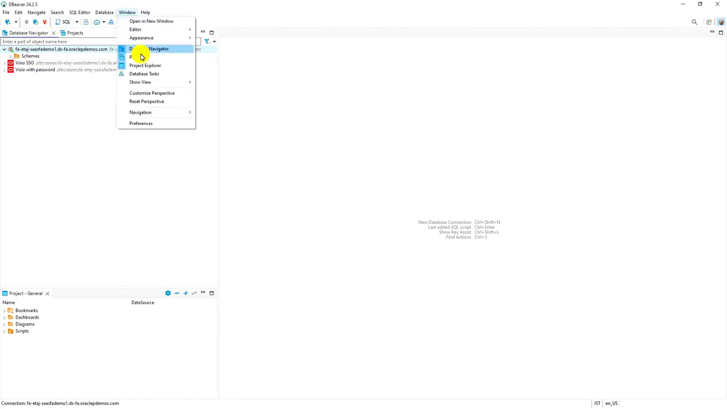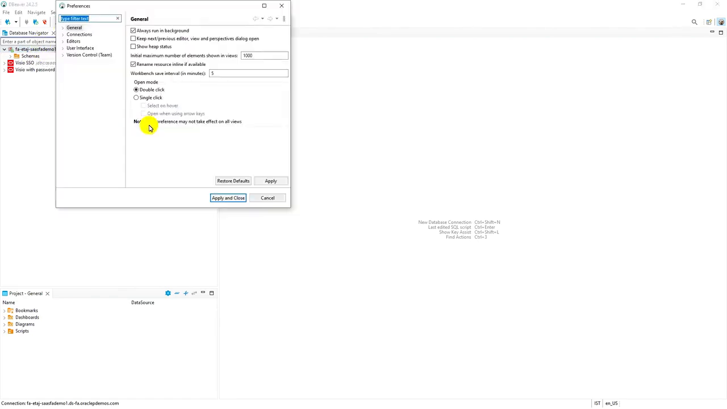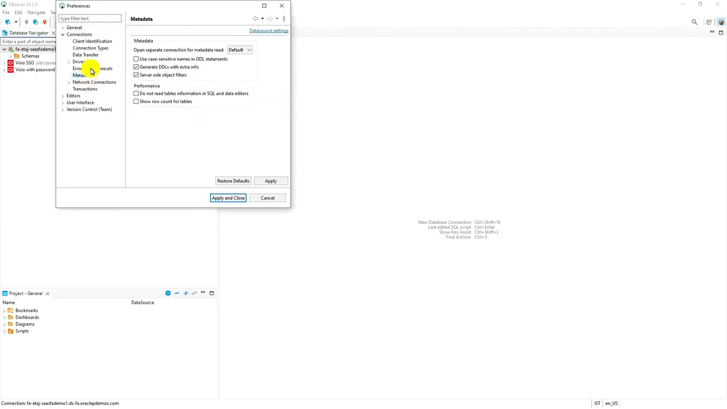Open the Window menu, Preferences. And let's start from Connection Metadata. We will find here a preference called Open Separate Connection for metadata read. Change it from default to never. We don't need a new connection for this. Press Apply, but not Apply and Close.